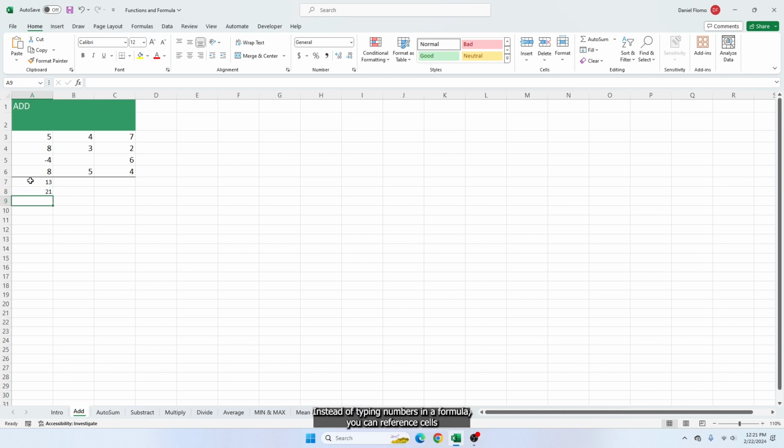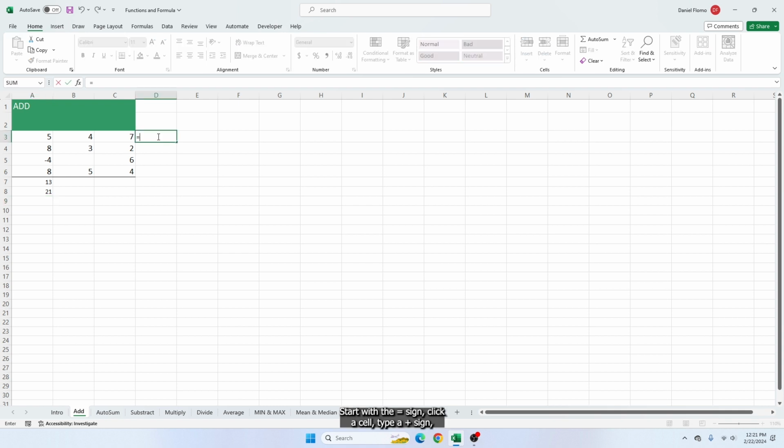Instead of typing numbers in a formula, you can reference cells that hold numbers to make adding a bit easier and more flexible. Let's create a formula that adds the cells. Start with the equal sign. Click a cell. Tap plus. Then click another cell and press enter. If you change a number in a cell, the result of the formula automatically updates.